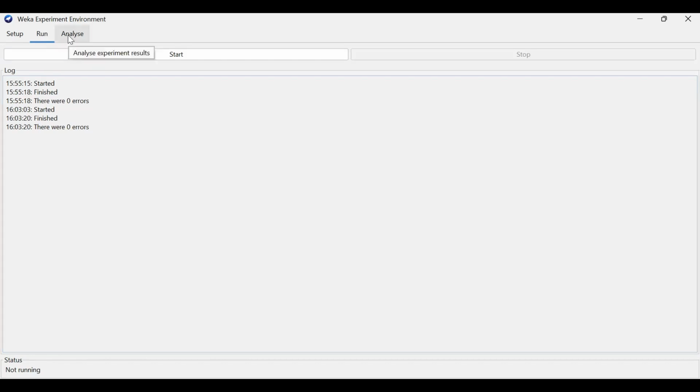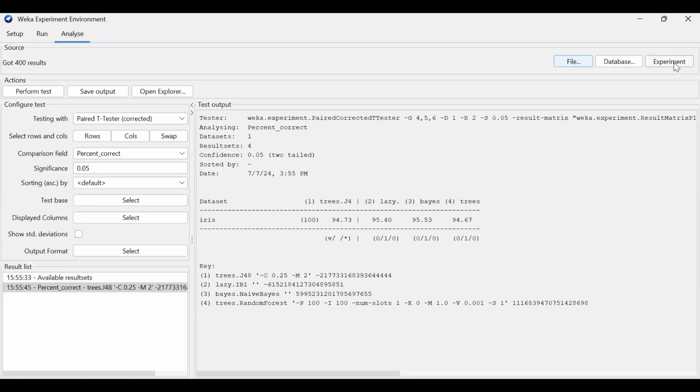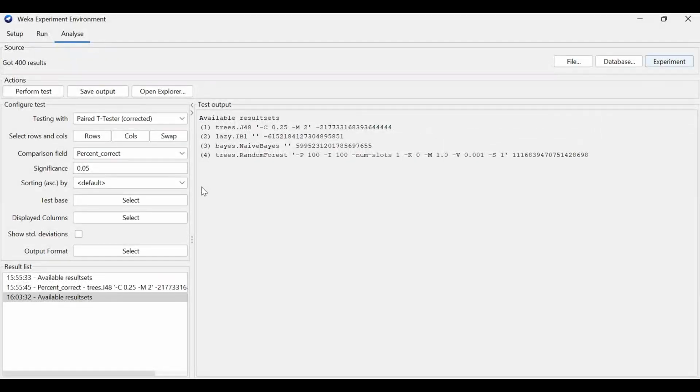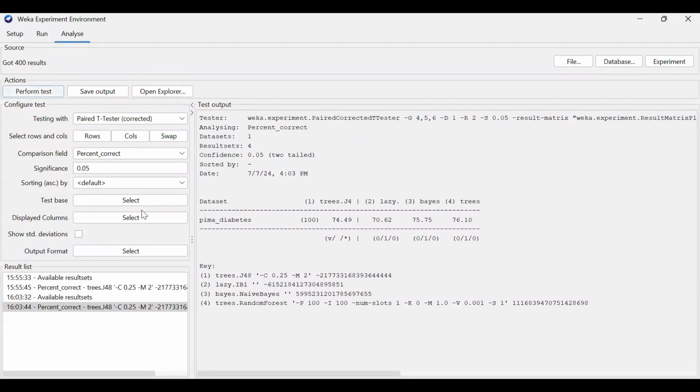Let's move to analysis. So I will select the experiment. You can see here the four result sets. I'm not going to change anything. I'm just going to click perform test. And you can see there also the results look the same, no change.